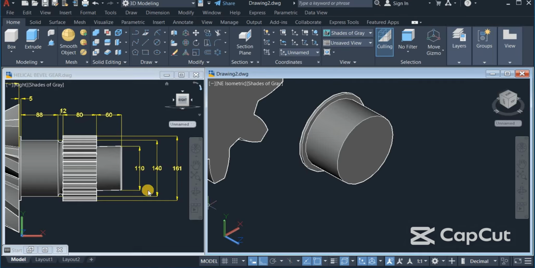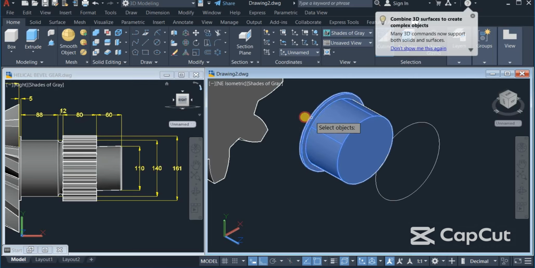Okay, so I'll draw another circle again for this one, because this is a gear here, and the actual diameter here is 161, and the length of the thickness of the gear is 80. So draw a circle of diameter 161. So I'll use union command to join these two. So click on union command and join these two. Okay, I'll push it outside.